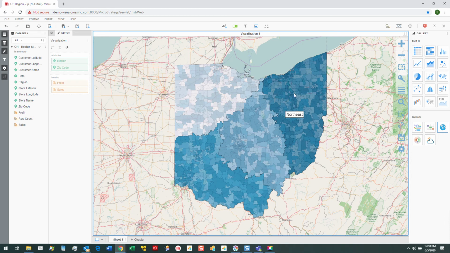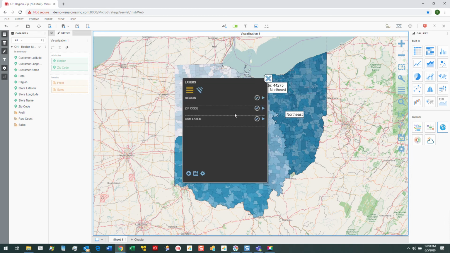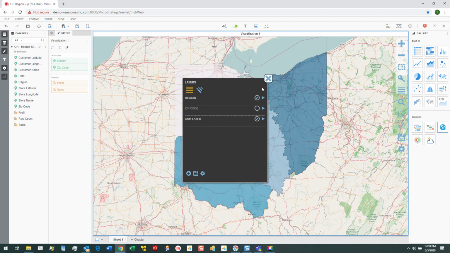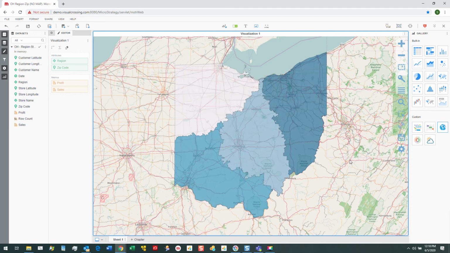And you'll see all of our regions are nicely color coded. And if you go to the layer picker and you turn off zip codes, you get to see exactly what they look like standalone. So we get to see northeast, central, northwest, and southwest. And that's pretty much all there is to it.